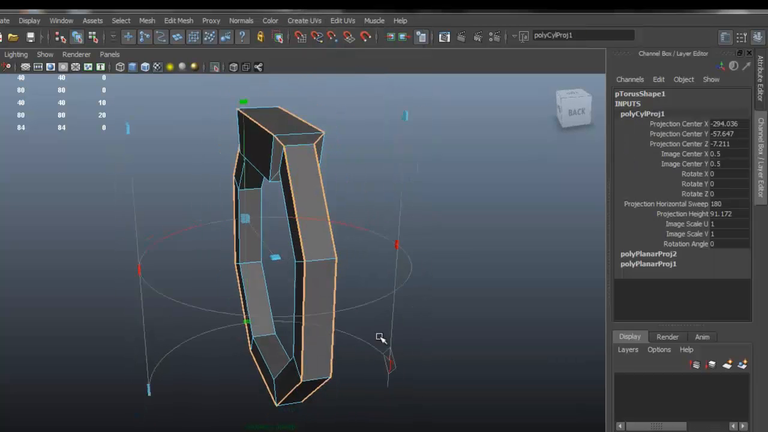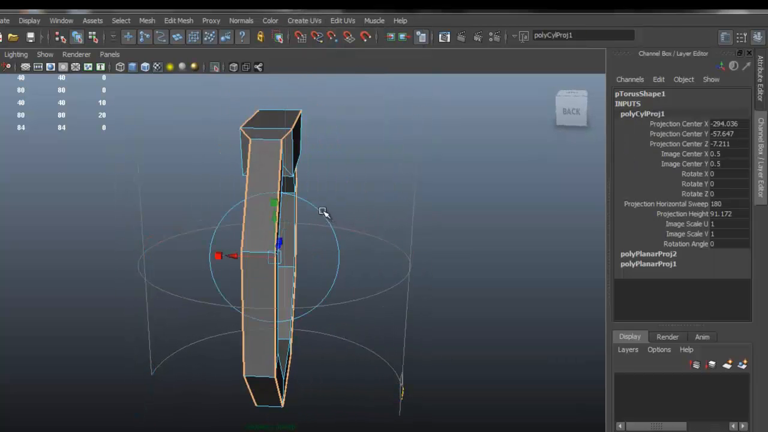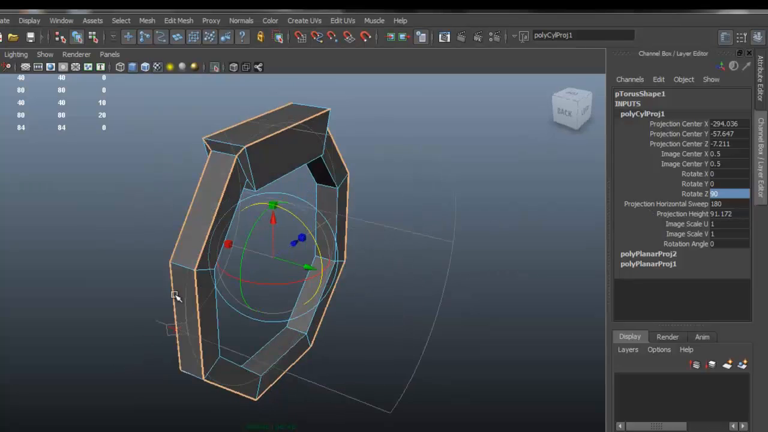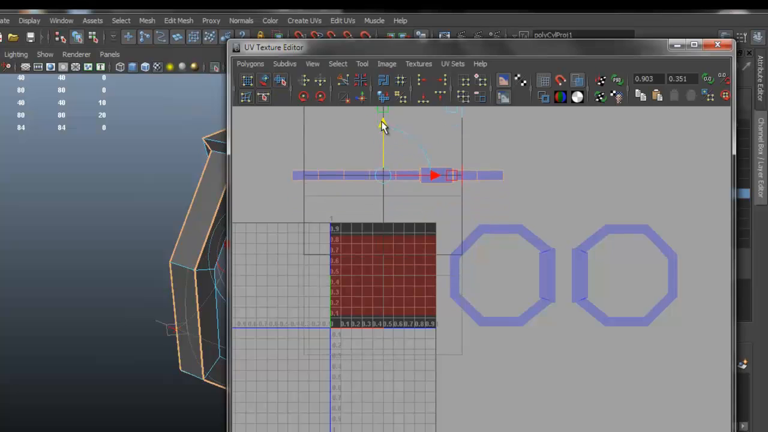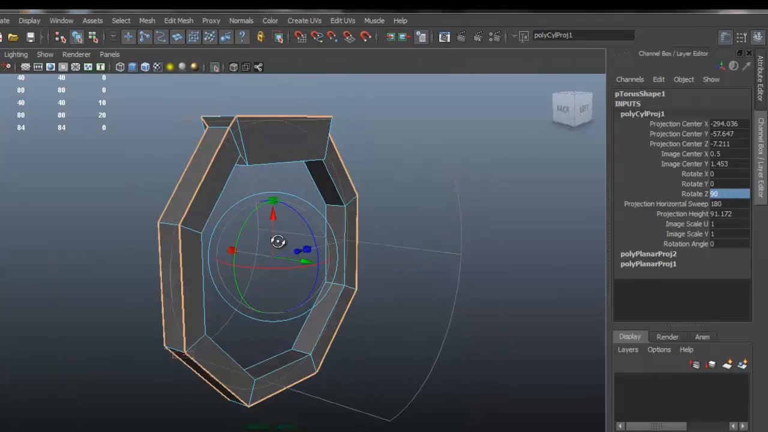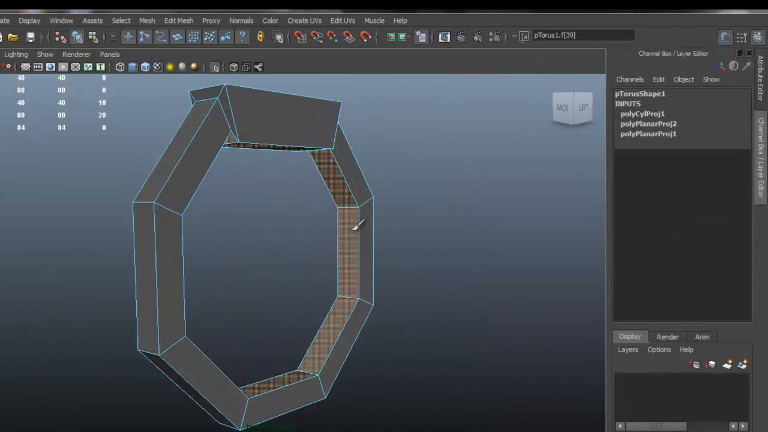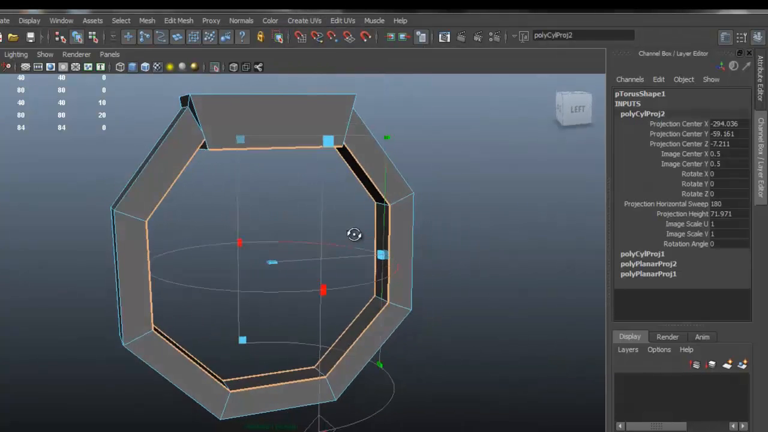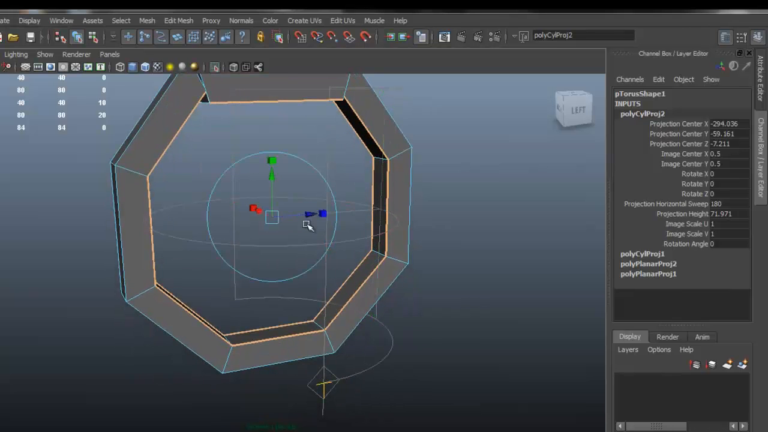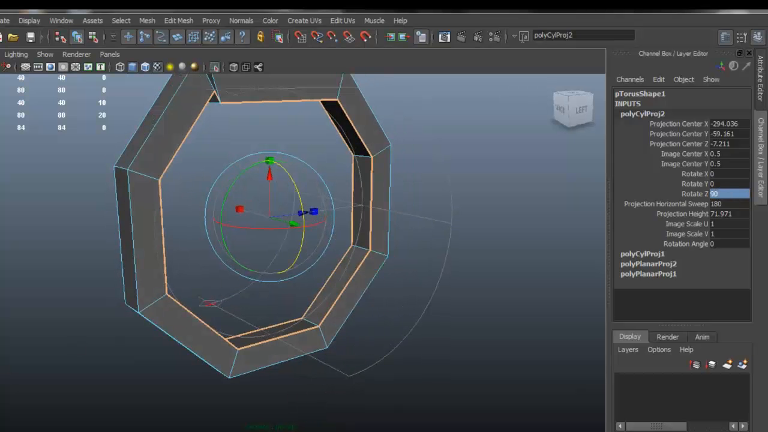I'm going to click on the T, click here and rotate it about 90 degrees. And I'm going to do the last area, a cylindrical mapping. I'm going to click on the little T here and I'm going to rotate it 90 degrees. And we should be good to go. Let's check it out.